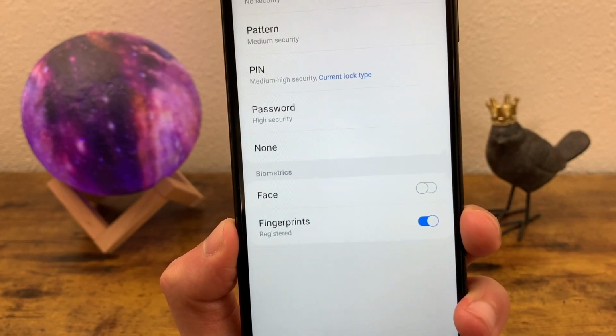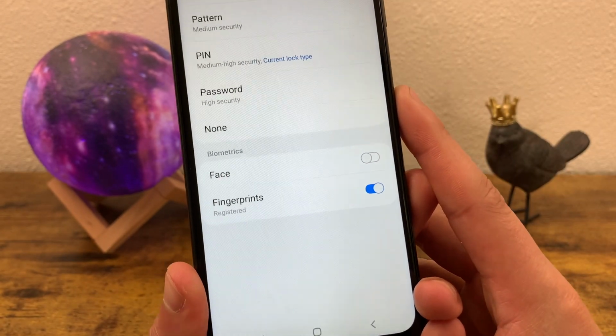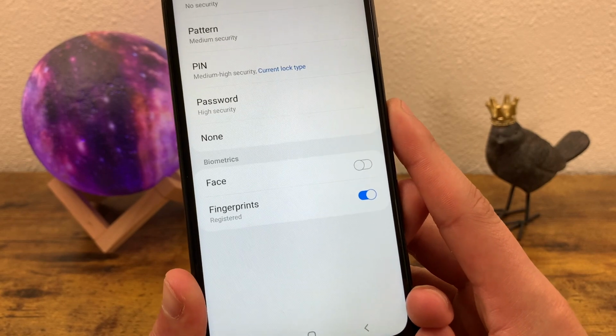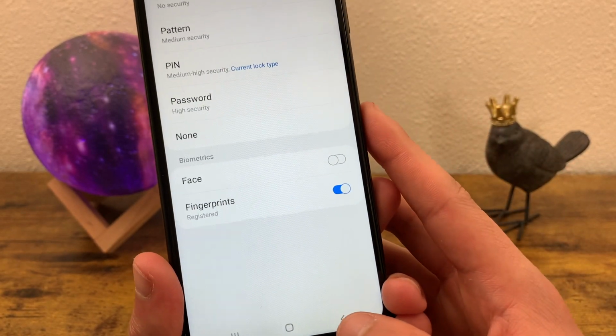You can also control face unlock and fingerprints from here as well. But with that being said, while you can turn face unlock and the fingerprint scanner on and off from this menu, you actually have to go to a different spot to set it up. So let me show you where that is.